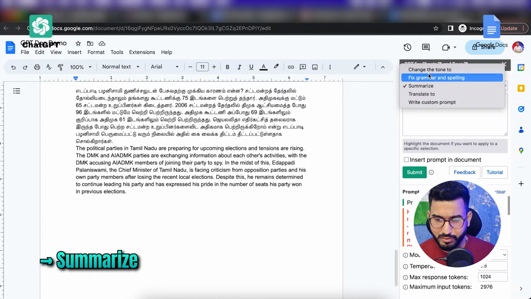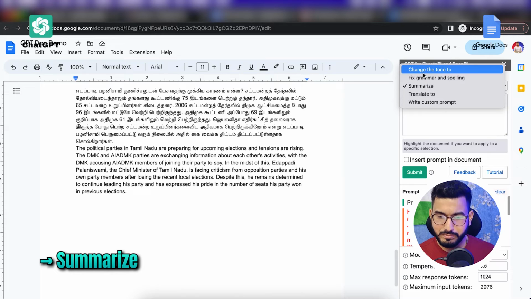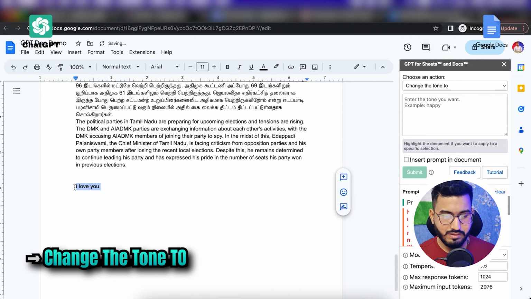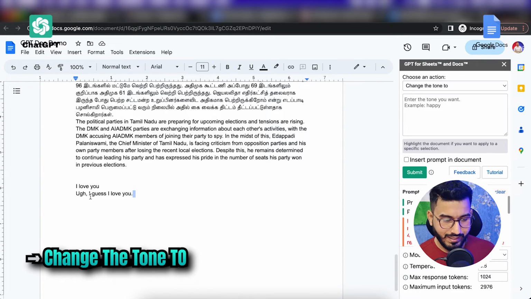We have already talked about all the functions, but the last function is change the tone. And let me show you what magic it can do. So I love you, and I want this to be changed into a rude language. Rude. Let's try to check. So in rude it says, I guess I love you. So I don't know whether it's sounding rude or not. Let's try out with some other word.